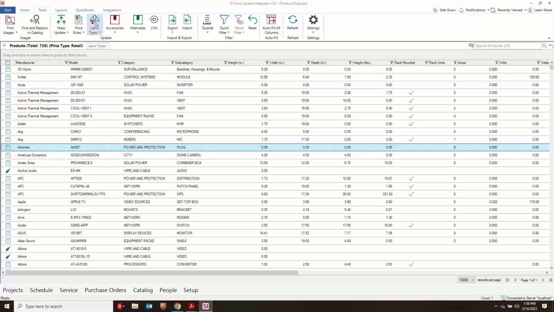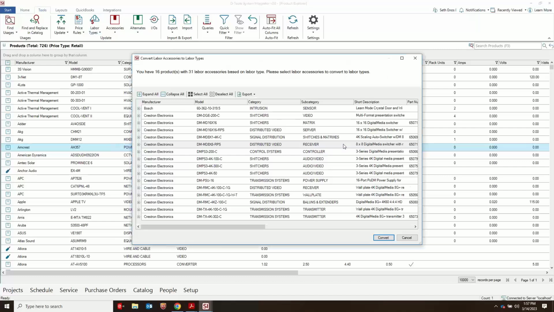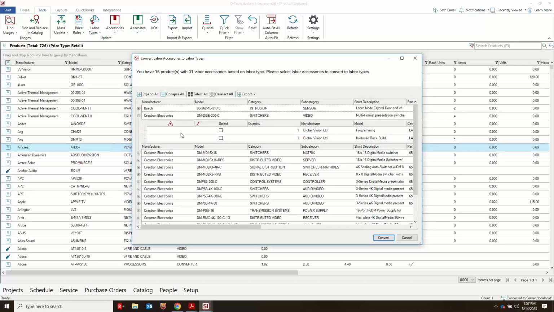I'm glad I was able to get to those in time to show them. And then we also have another tool here. If you do decide to move this direction and you no longer want to use your labor accessories, or some of your labor accessories, we have a tool to help you convert them. So if I click this, it just scans my database and finds all products where I have labor items as accessories to these. As long as you're using the rates from the labor type, you'll see them here in this list.